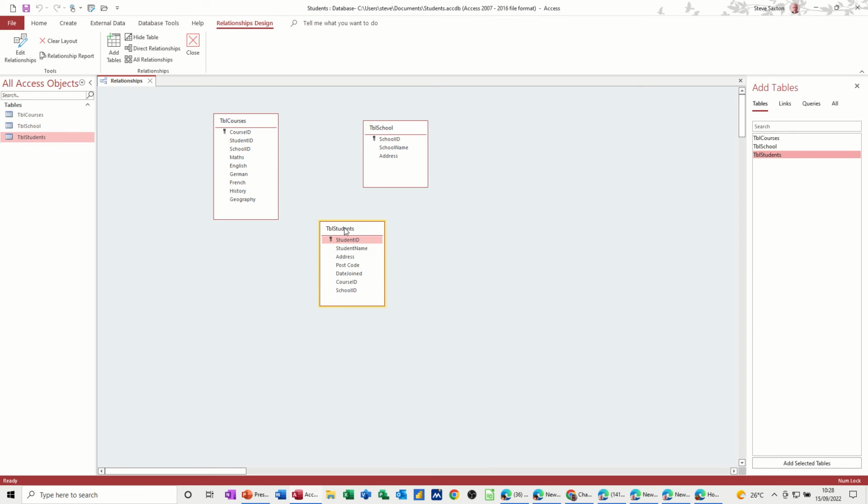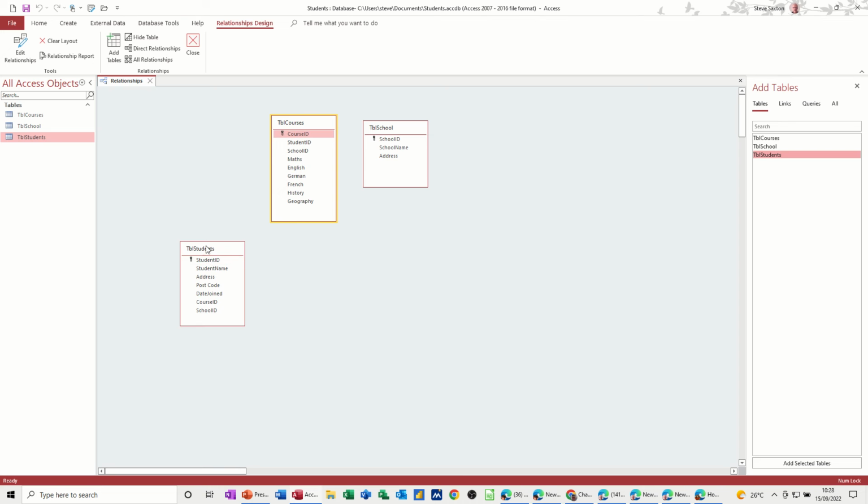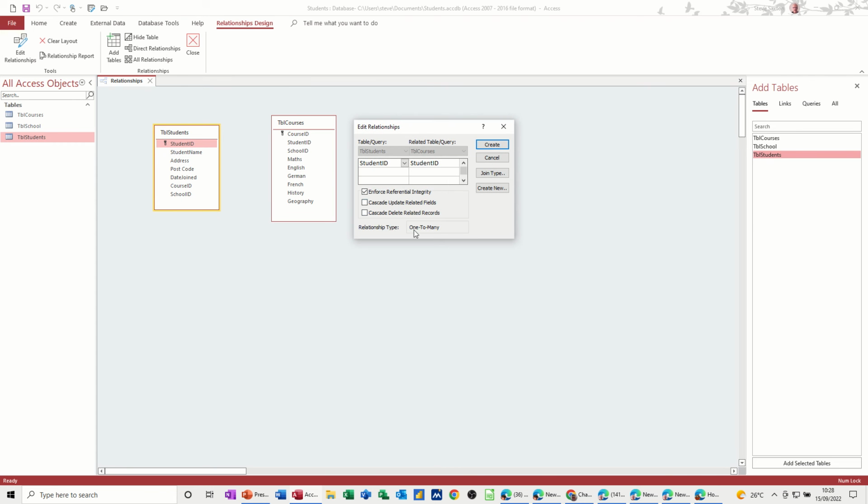So one student can do many courses. So student ID from this table to student ID in that one, and you should be able to get a one to many. Now if you tick this, enforce referential integrity, that means you cannot add a student in this courses table unless they exist in this table. So that's a safety mechanism, and that's a good thing to do.